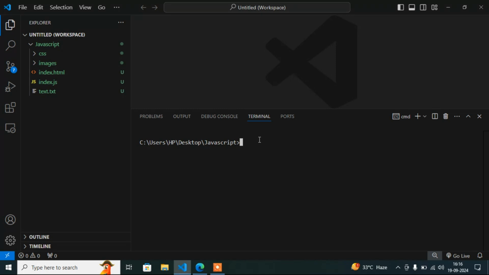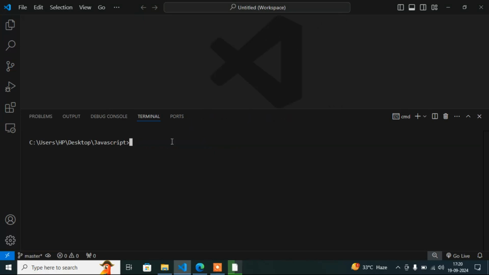Okay, so first of all you have to connect your project to your GitHub account. For that purpose you have to run one command. The command is git init. Before entering this command, I want to show you one thing. Just look at this third icon from the start. This icon looks very simple, with no changes.